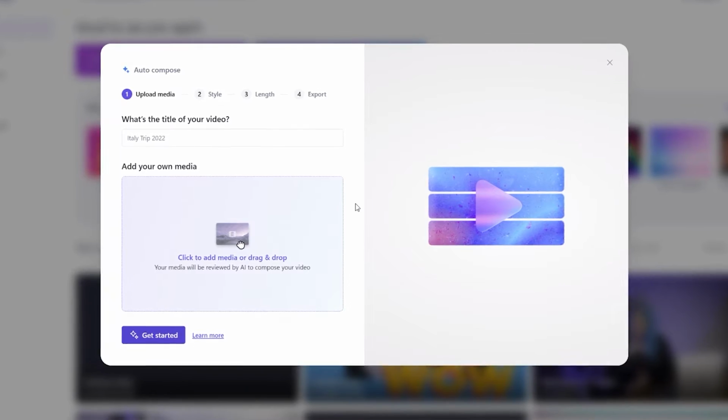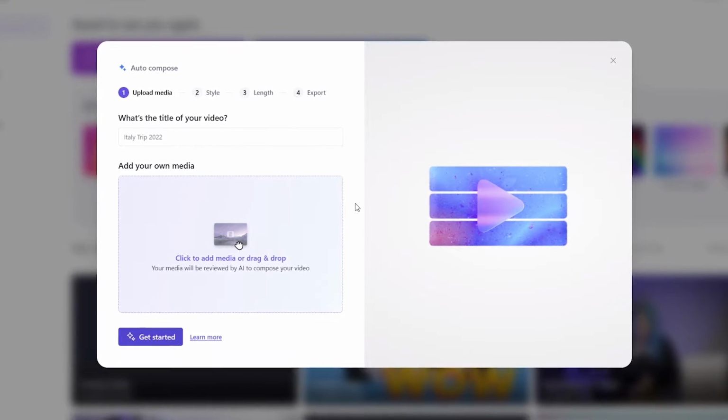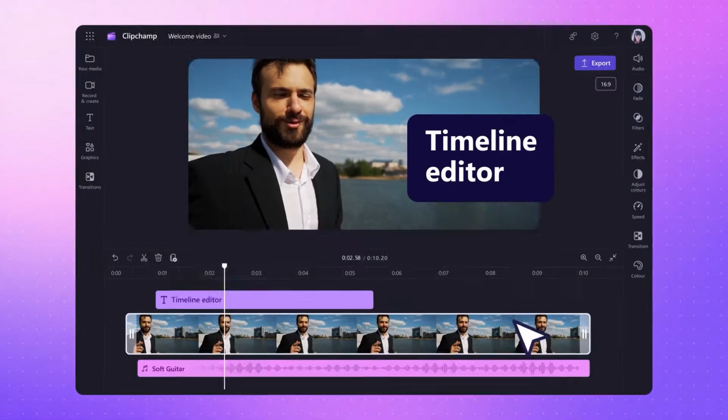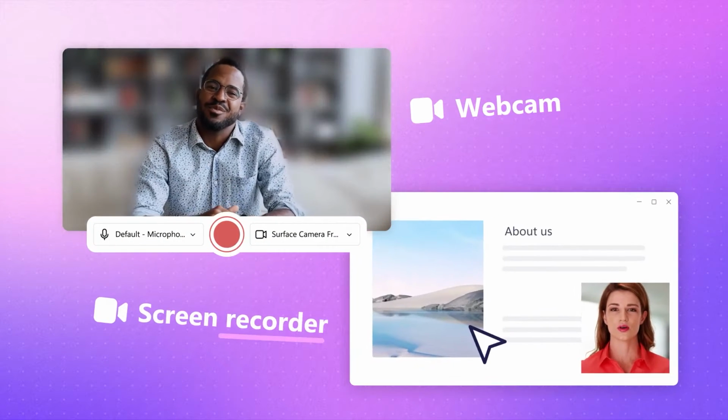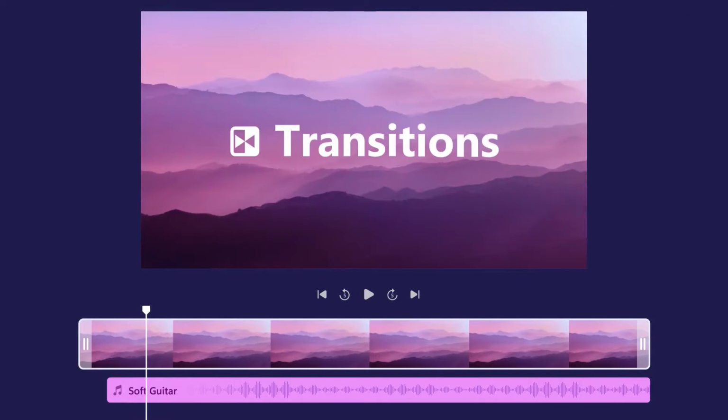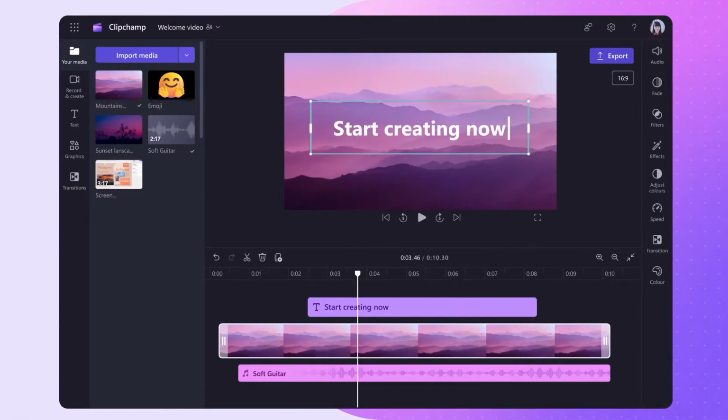And the key to this creative revolution? The AI technology within Microsoft Clipchamp. Prepare to be amazed. Clipchamp is the go-to solution for crafting professional-grade videos with ease. Whether it's for social media, sharing memories, or for business needs, Clipchamp empowers you to produce compelling content effortlessly.